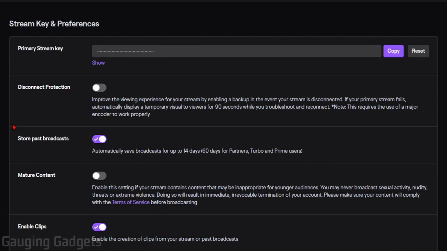The third option down should be Store Past Broadcasts. Make sure this is toggled on so that it is purple with a white check in it. And as you can see right here, it says automatically save broadcasts for up to 14 days. If you're a partner or a Twitch Prime user, it will be 60 days.